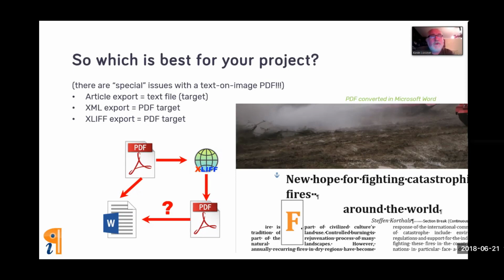Oh, the other issue I didn't mention with the text on image PDFs is this. You get your XLIFF out and you translate it, and then you get the final target PDF, and guess what it's going to be? It's going to be a PDF with images in the original, in the source language, because those are scanned pictures, and the text behind it is going to be your translated text, but nobody's going to be able to see that. It's another reason why the article export's better, or just do a standard OCR in another program like FineReader.